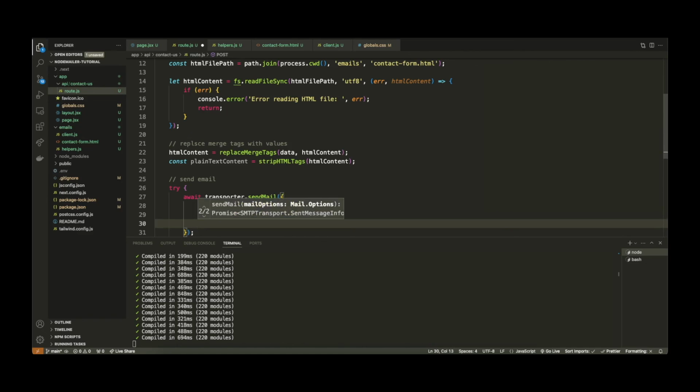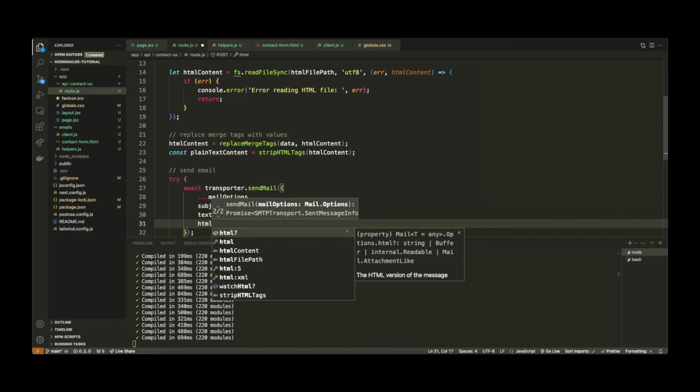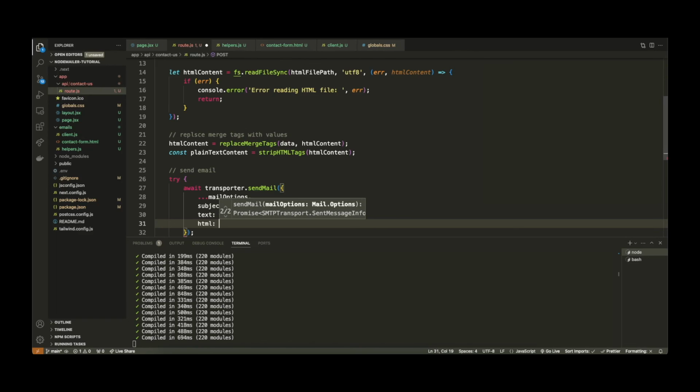The third thing is it takes in a text, which is the body. Now for the text, it actually takes in a text and an HTML. For the text one, we want to pass the plain text content, right? And for the HTML one, we want to pass in the HTML content, right?